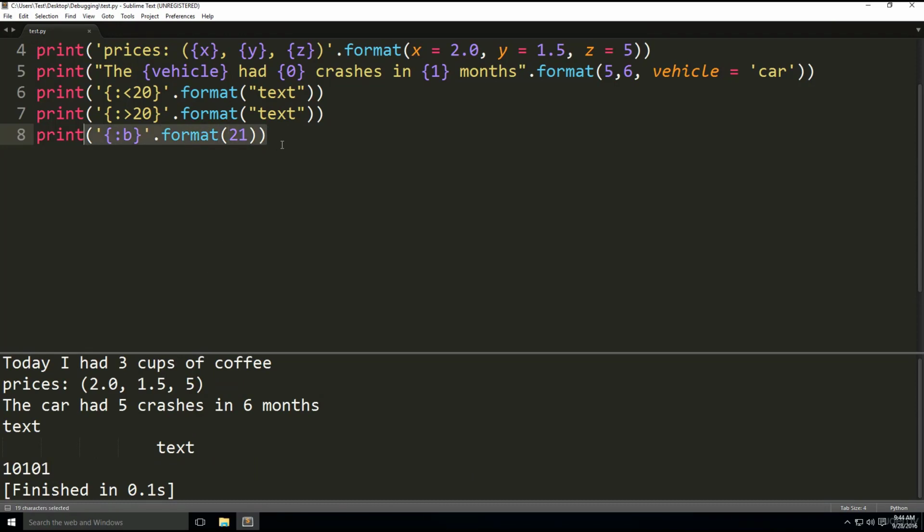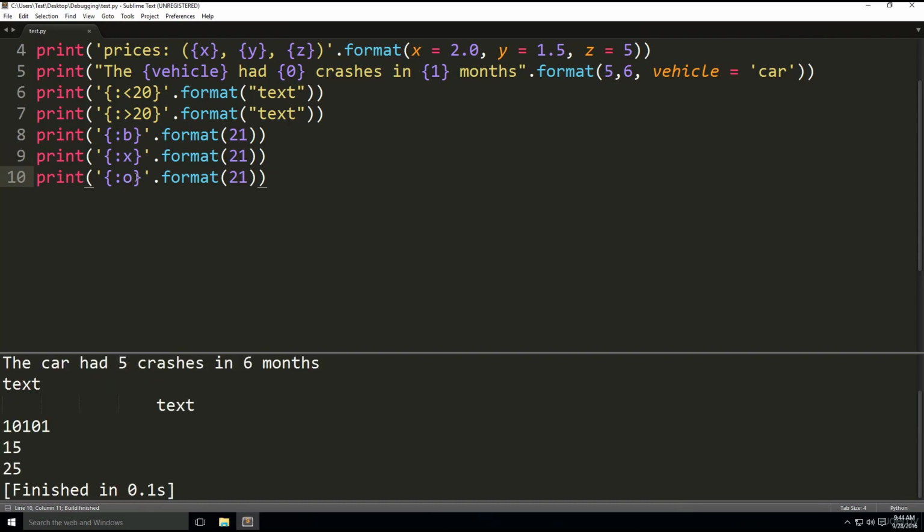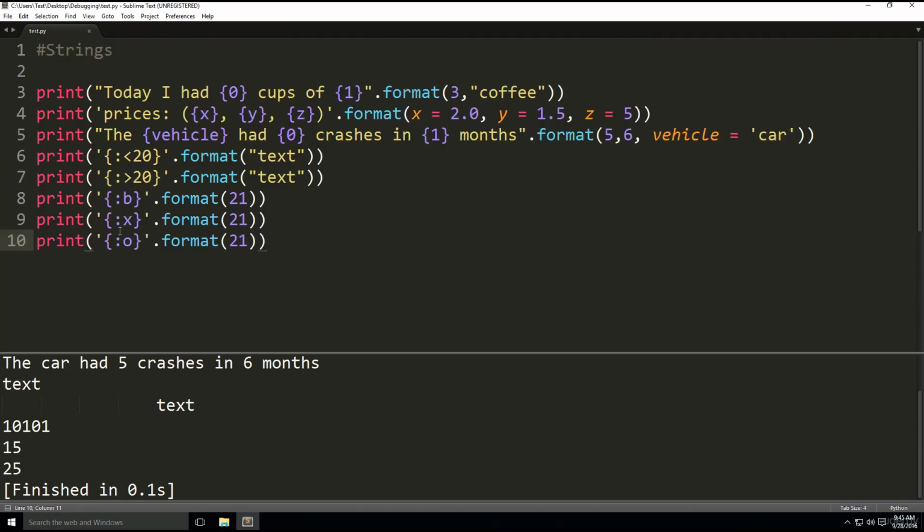We have a similar syntax for hexadecimal, which is notated with x. So b is for binary format, x is for hexadecimal, and we get the hexadecimal form of this integer. And then for octal, we use an o instead, and we get the octal form. With that, that pretty much concludes this tutorial.